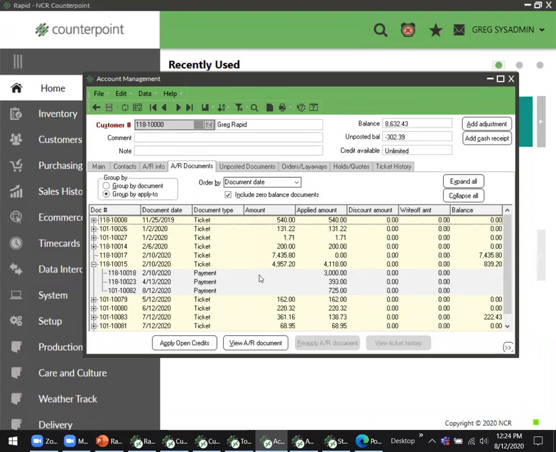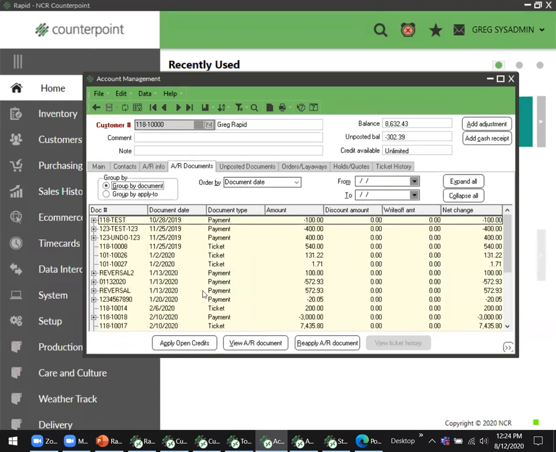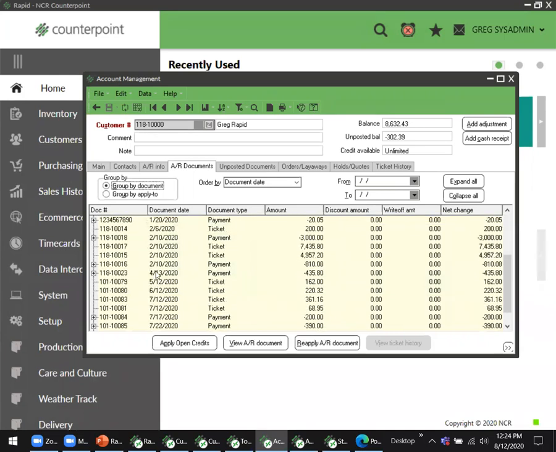So if the customer calls in and says, hey, I submitted a payment, and I think you applied it against the wrong thing, or it's not applied against what I think it should be applied to. So they say, I made a payment in April. And let's go over to group by document, Greg, so we can show it there. There we go. So they'll come in and they'll say, I made a payment in April for $435, and that was supposed to pay off invoice number 10014 and 10017.